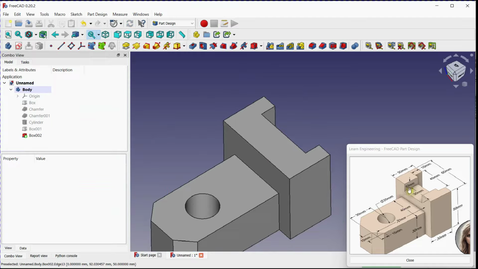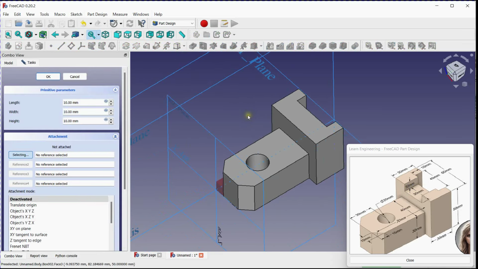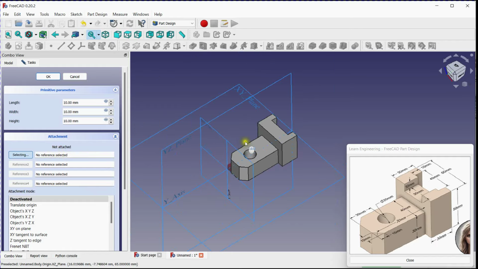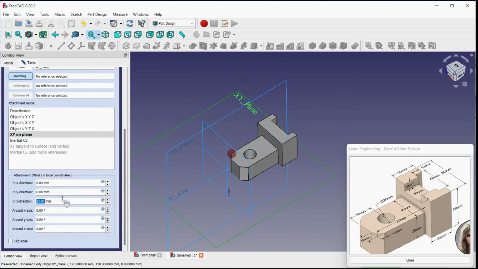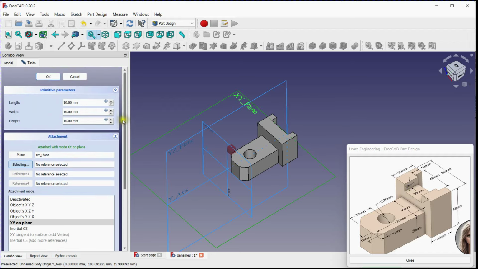Next step is to remove this portion. Select subtractive box. Select reference plane. Move in Z direction. Check for Z offset. Provide length. Provide width.